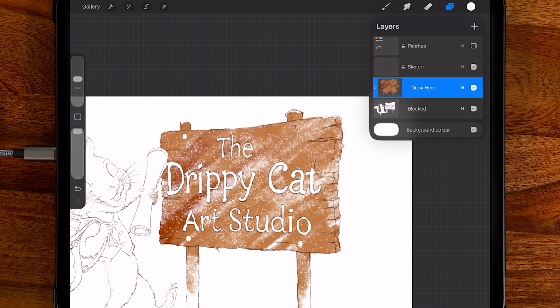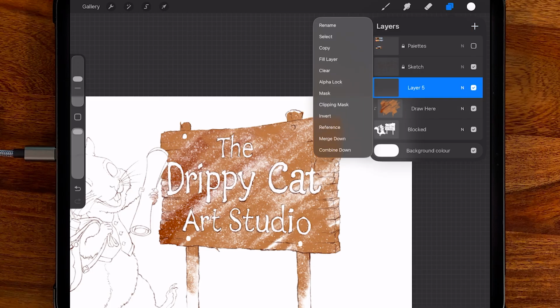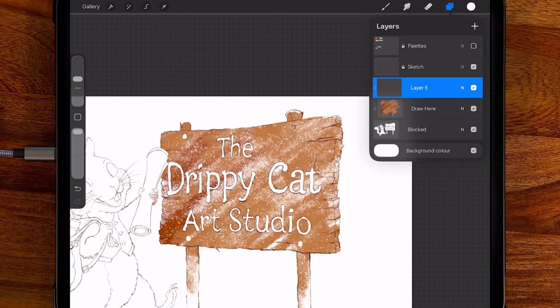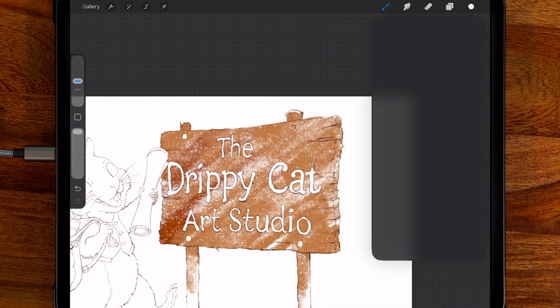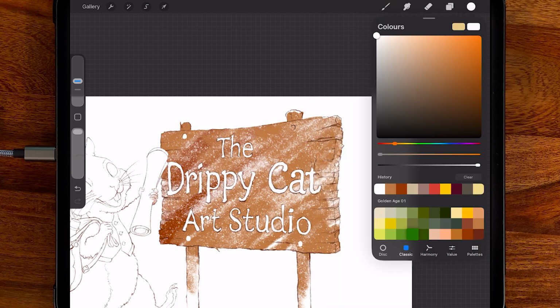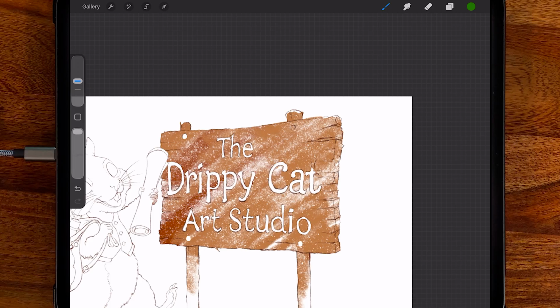Just one more thing, if I add an extra layer and I tap on the icon and come to clipping mask again, and this time let's come to Painterly, let's try DC Square Texture 3 and let's try a very different color. Let's try green color just to show you this.